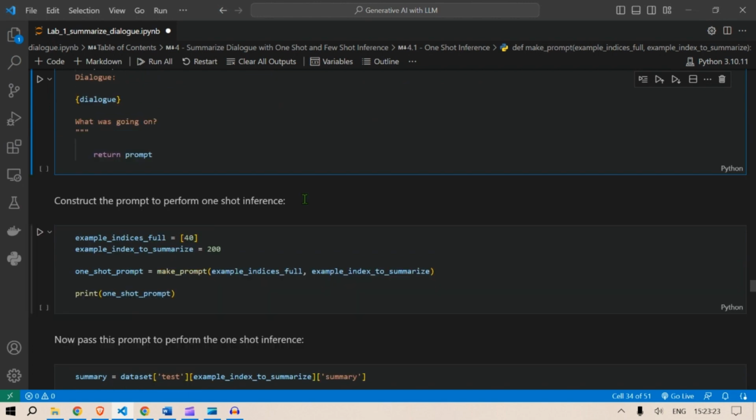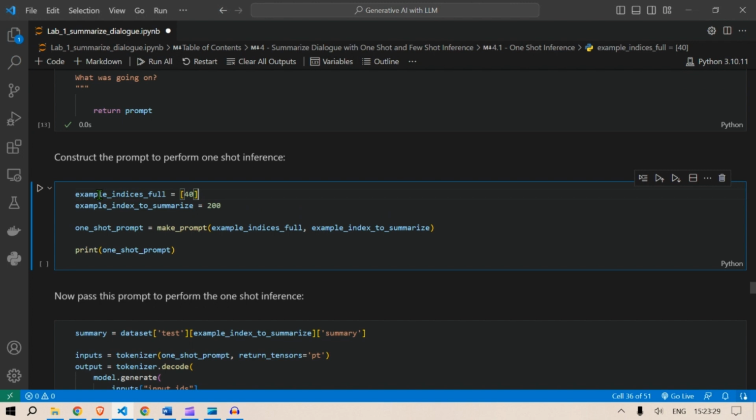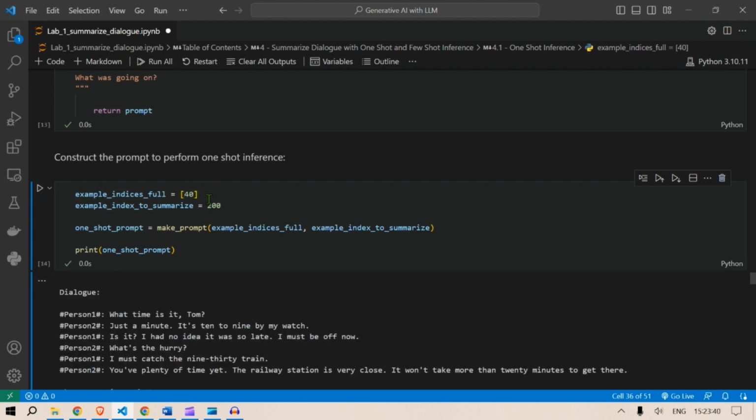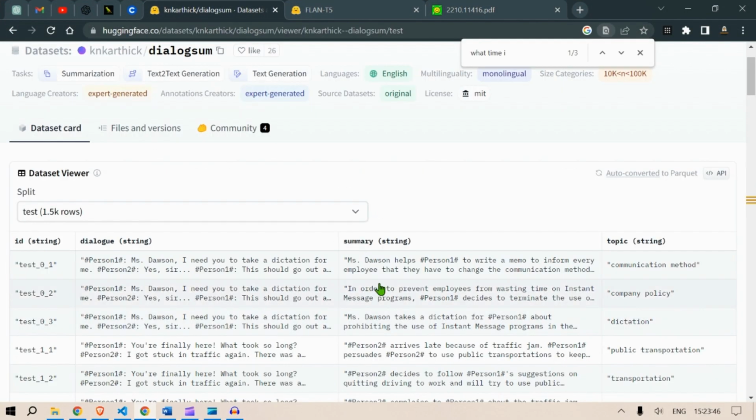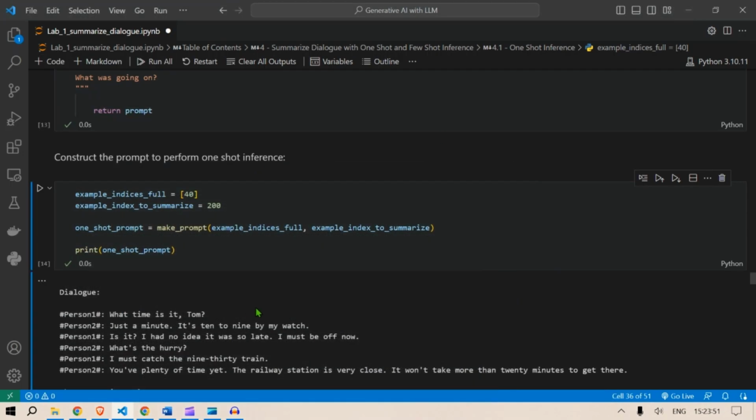So we construct the prompt with one-shot inference. Here the example index is 40, so we want just one index in the example indices. If you go back, we give row 40 for it to learn from, and we want to summarize the index 200. So in the one-shot prompt we just pass in example_indices and example_index_to_summarize. Then we print the one-shot prompt.